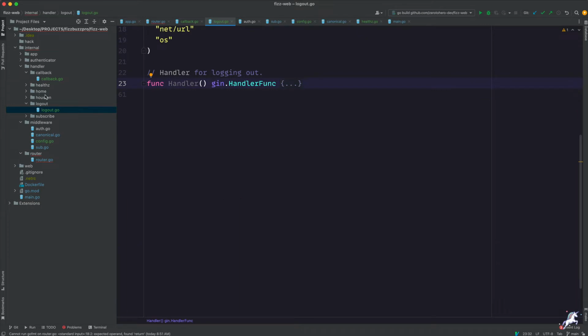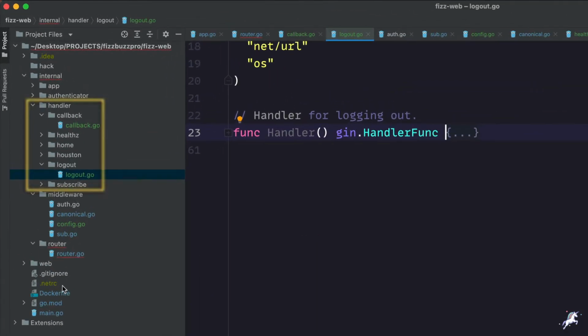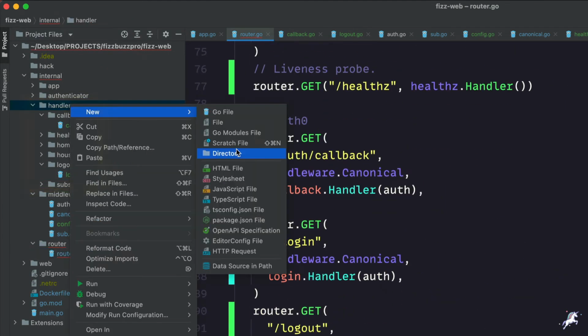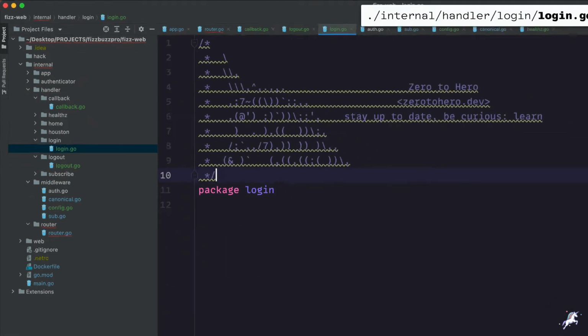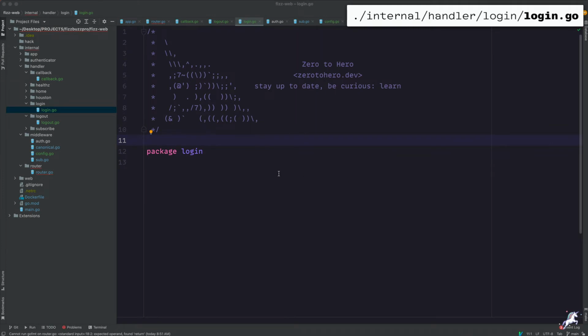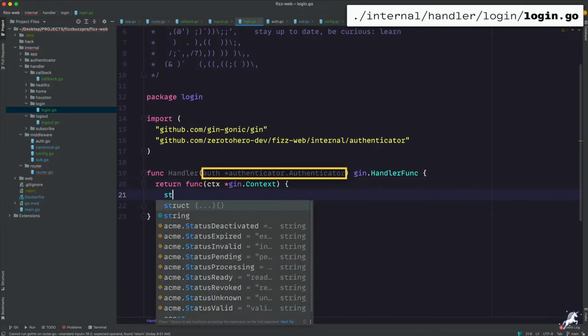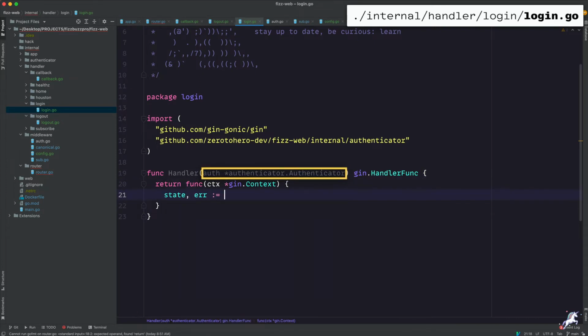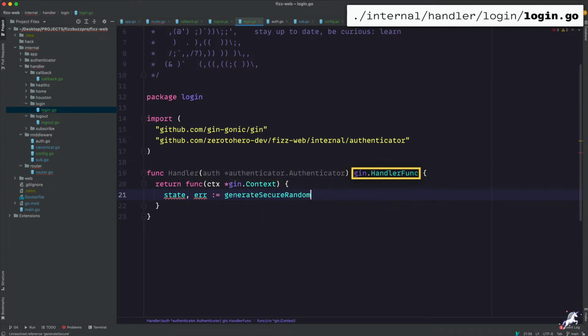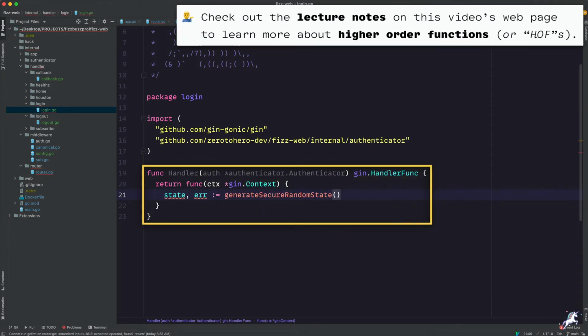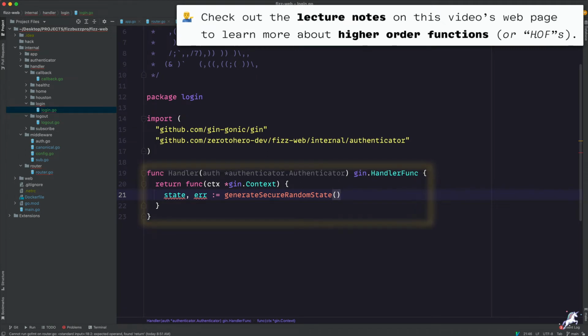That taken care of, let's do the login handler. We'll again follow our convention and create a login/login.go under the internal handler folder, and we'll use a similar handler function structure that you might have gotten used to so far. The only difference is that for this handler we also pass the authenticator, auth, as an argument, but we still return a gin handler function. So this handler function is still a higher-order function that returns another function.